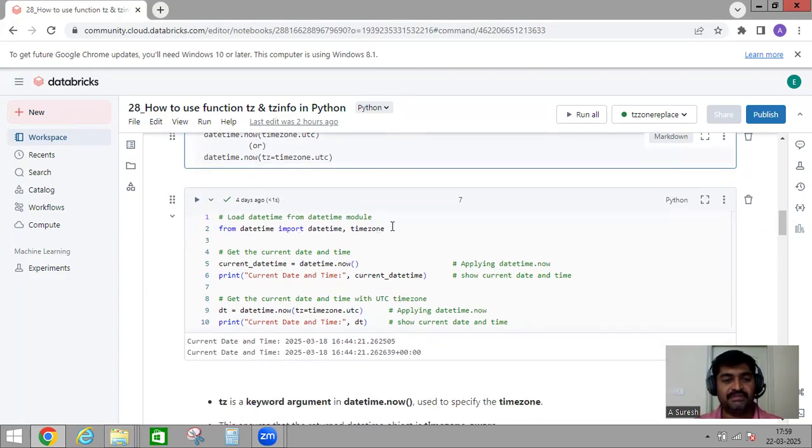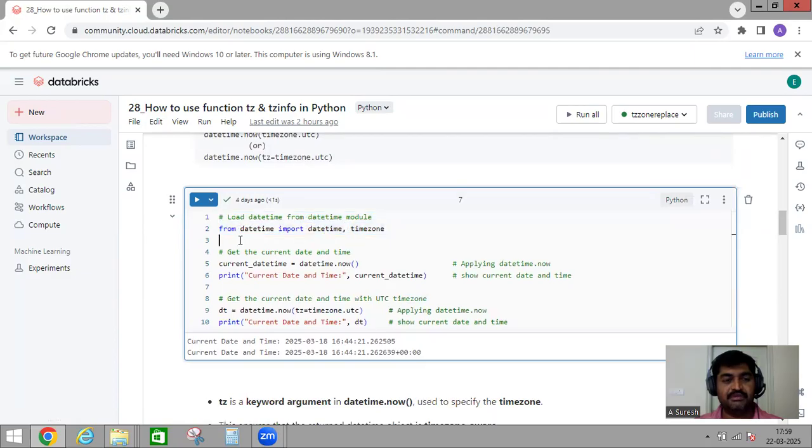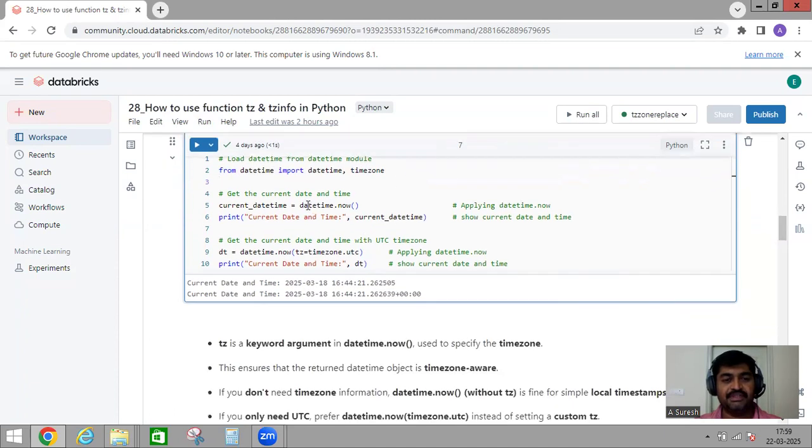First I'm importing datetime and timezone from datetime. These two I'm importing here. Then I'm using datetime.now, which means I'm trying to get the current date and time. I print datetime.now, that is current_date. It gives today's date and time: first the date and second the time, with hour, minutes, seconds and milliseconds.